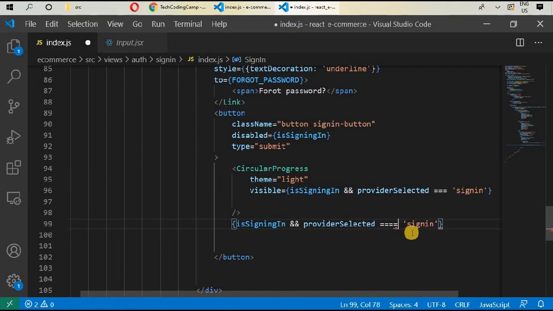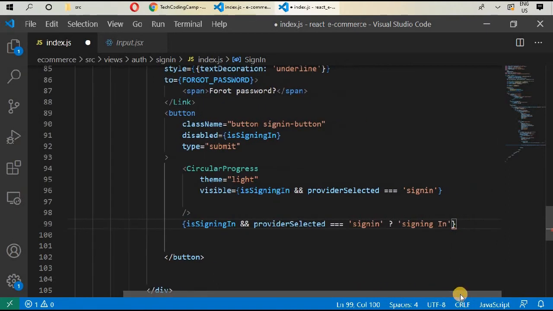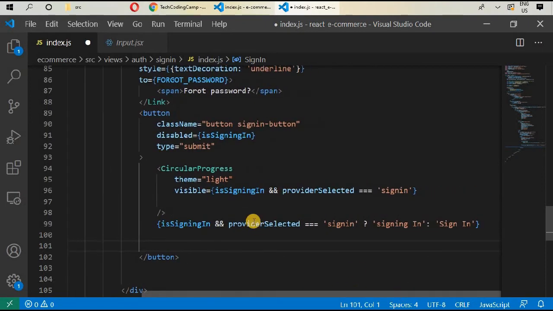Okay, then give signing in. Okay, otherwise sign in. Okay, if we have pressed the button, okay, and that submit button, then it will give you the message signing in. Is signing in and provider selected sign in, if both of them are satisfied, then it will give you, just wait a minute, I will be signing you in to the application. Otherwise it will give you sign in. Please go and sign in again.